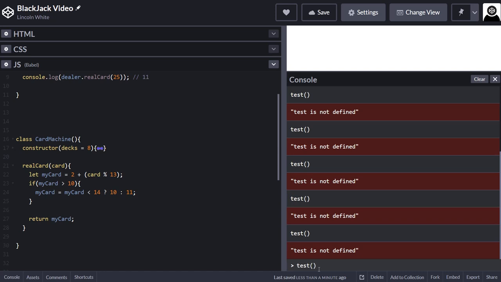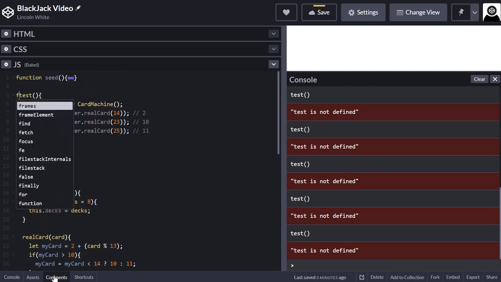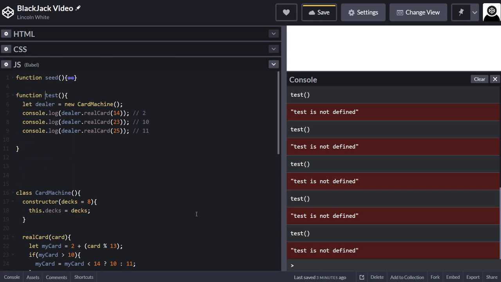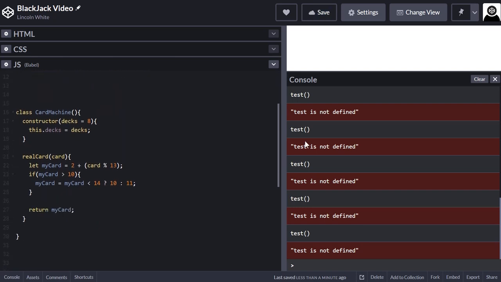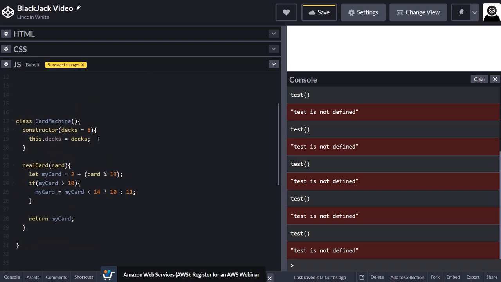Okay, I'm trying to work out what's wrong. Okay, I spotted it. I'm so used to using classes, I forgot to do function here. Okay, I think I spotted it now. When you do a class, you don't need this.